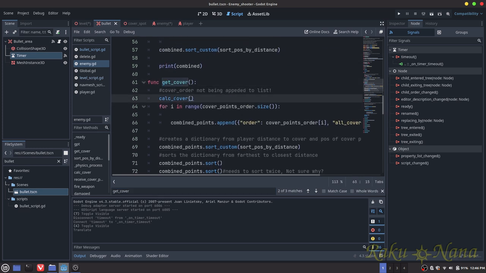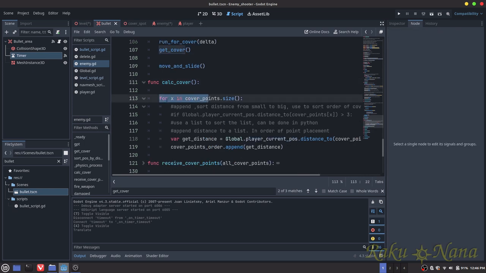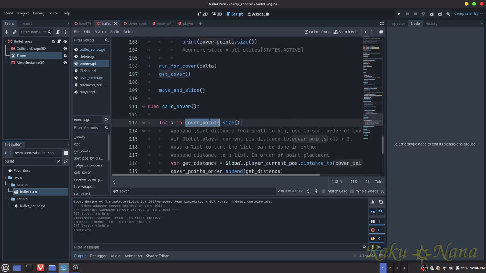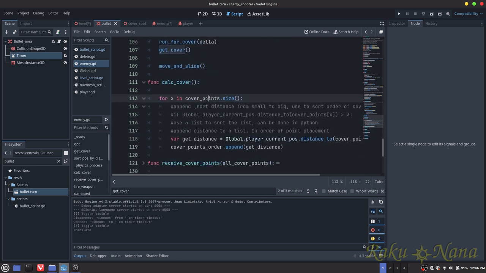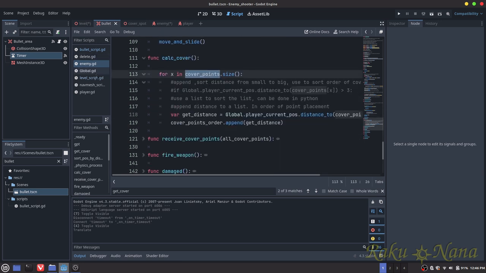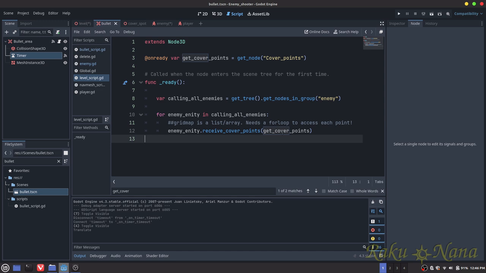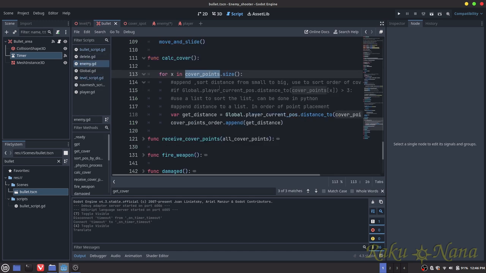Within this function here, we have another one called calculate cover. Here, all we're going to do is go for each item in the cover points. So this list is going to be filled up at the beginning because of the level. Remember what I said when we were passing in the cover points? This is going to be filled up first. Then it's going to have a size. We just want to get every single element that's in there.